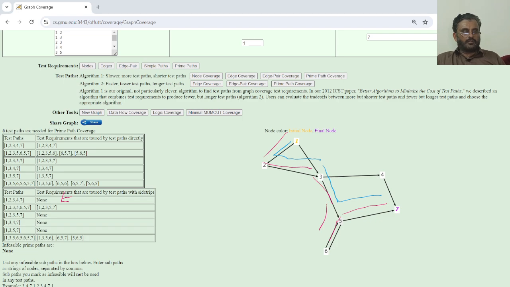You can also take advantage of these two algorithms. One of them is slower but has shorter test paths and more test paths, and the second one is faster but it gives you fewer test paths and longer test paths.